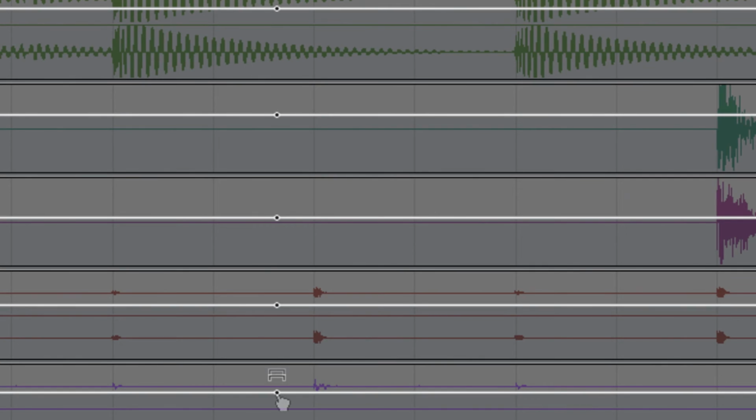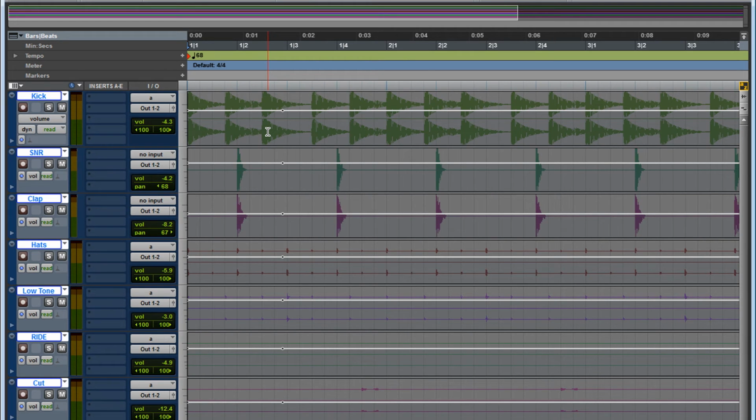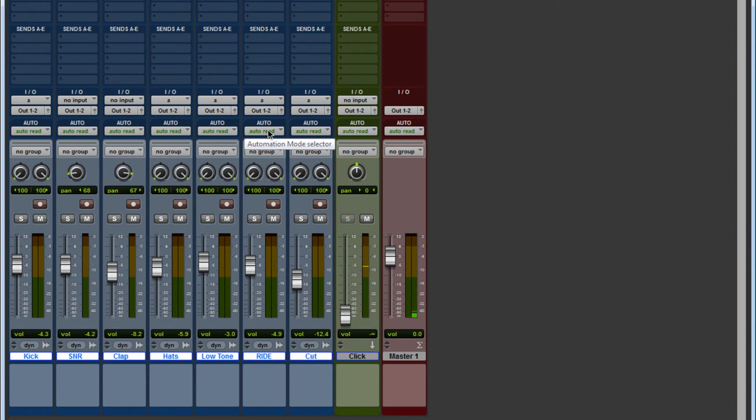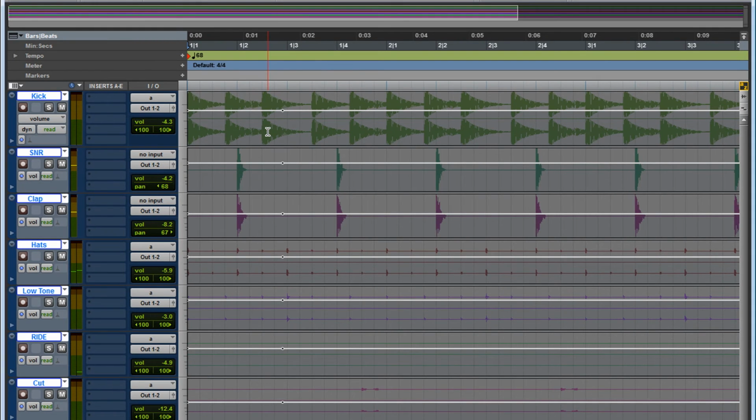Check it out. Now, if I'm working on a session and by accident I hit one of the faders, this is what happens. Sweet, you guys get the idea. So that's basically snapshot automation.